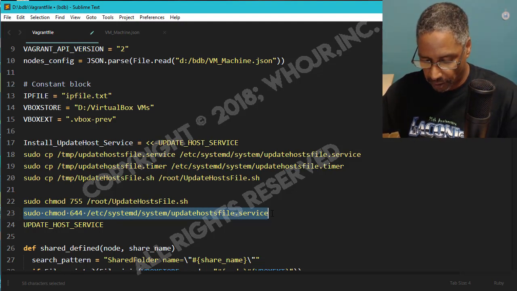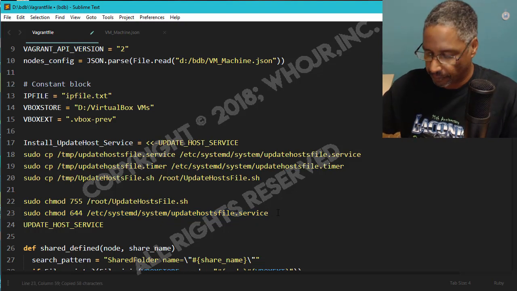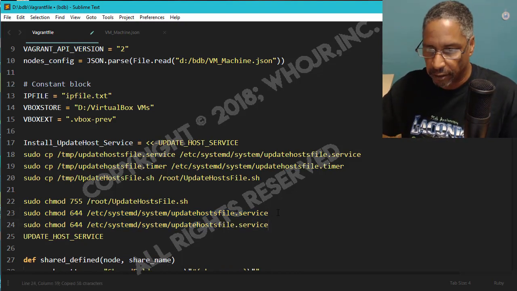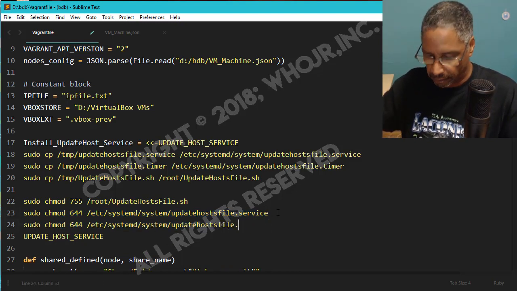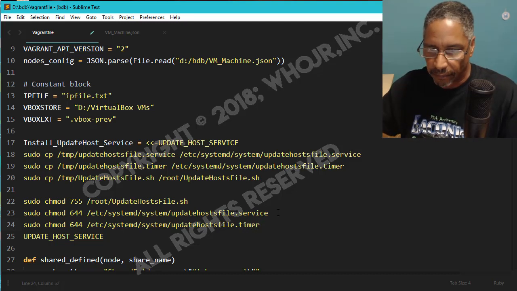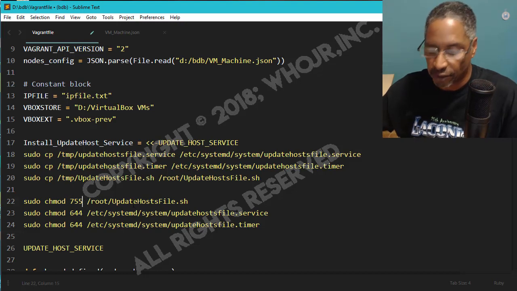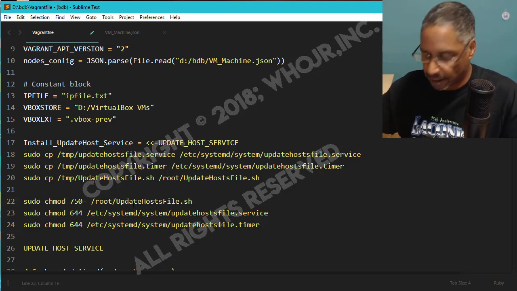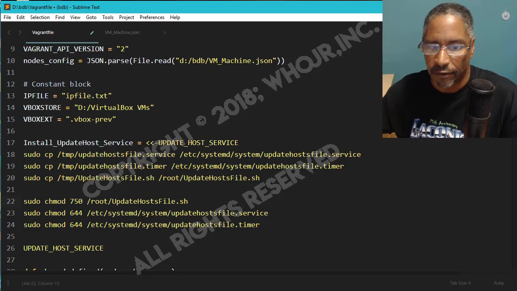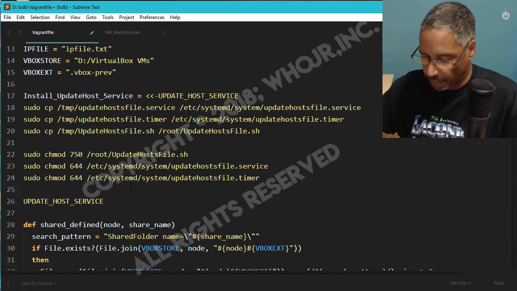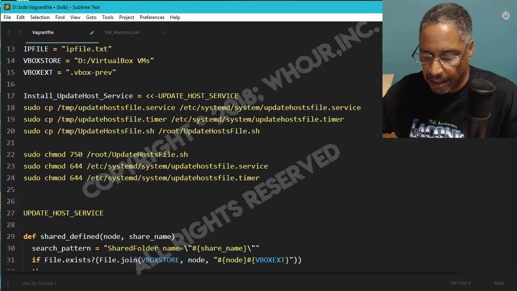Okay, so let's copy this, and let's do our timer here. So now both of our unit files are 644. Our script file has to be 755. Actually, it has to be 750. It doesn't have to be 755, which will limit that permission. Okay, and let me see, what else do we want to do?